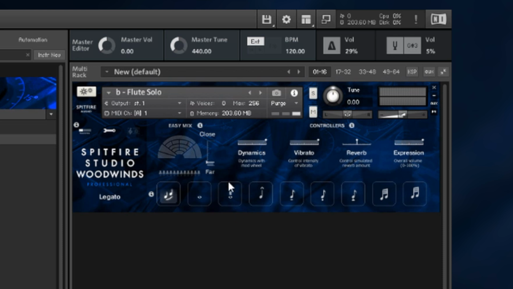Towards the bottom of the interface, you'll see the articulation stanza. Here, you can switch between the different available articulations in this patch. The name of the selected articulation will appear on the left-hand side. For more control over these parameters, we can use the Expert view. To enter the Expert view, select the wrench on the left-hand side of the interface.